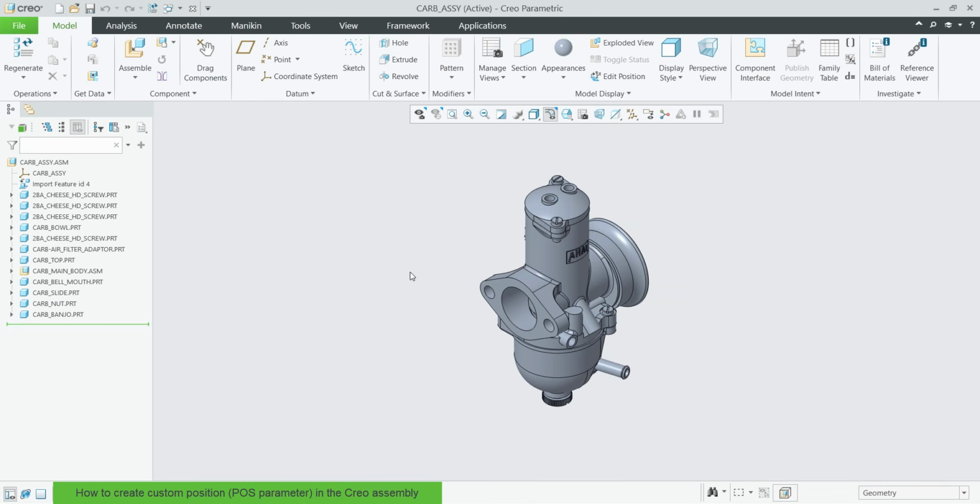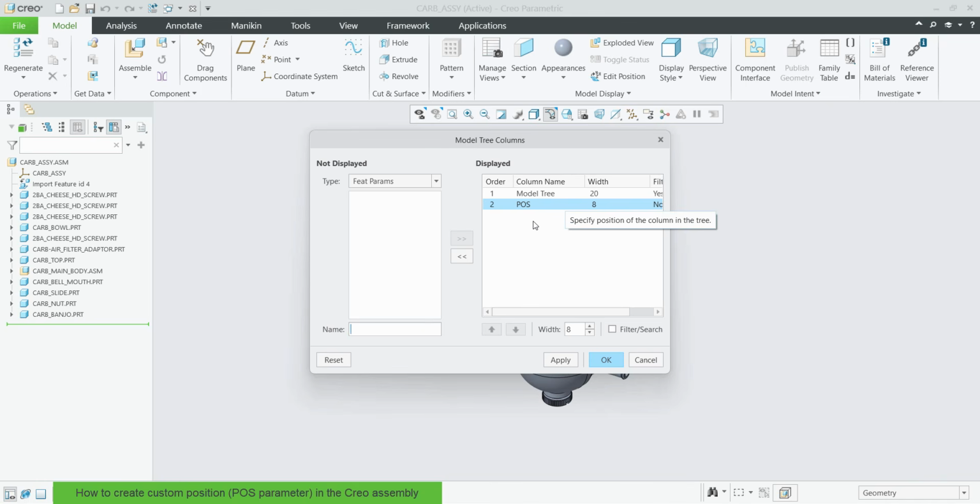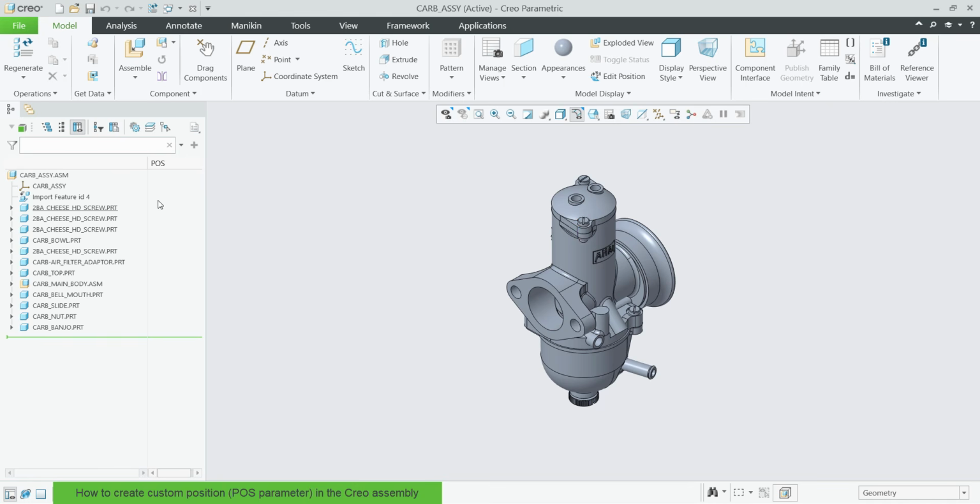And in this assembly, we have many objects and models. And we would like to create the position parameter from the model tree. So if I select columns, we are able to specify the feature parameter and we will call it POS. If I hit to the right, the system will place it, and when I click OK, we will see that in the model tree we do not have the position parameter filled yet.